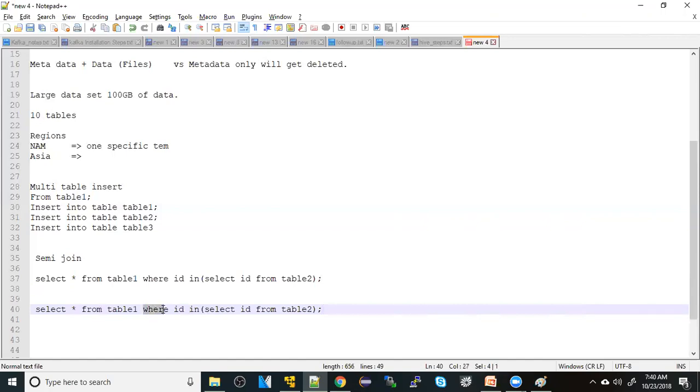Instead of WHERE ID IN, what I will do is a semi-join, and then I'll give table 2 here, on T1 as T1, T2 as T2, T1.id is equal to T2.id. Fine. So this is the same way. Instead of IN, I can use this one. So that is also one of the ways to approach it in Hive.